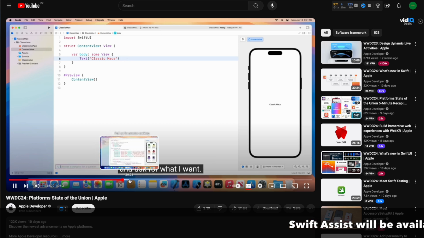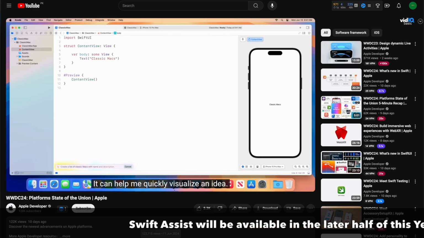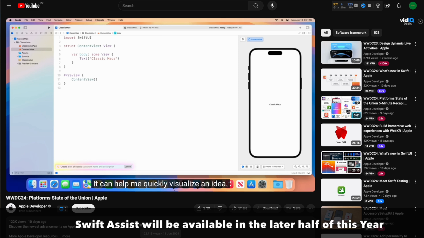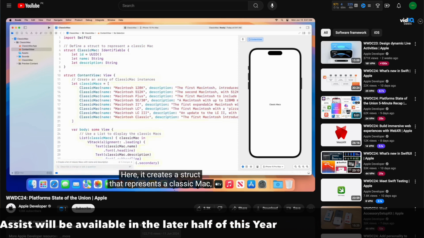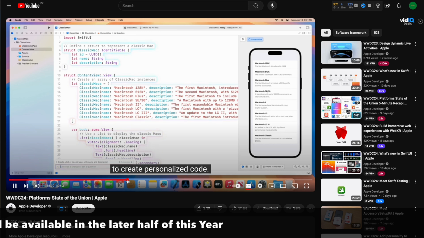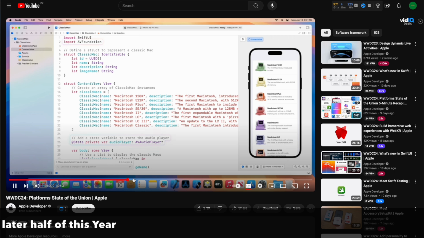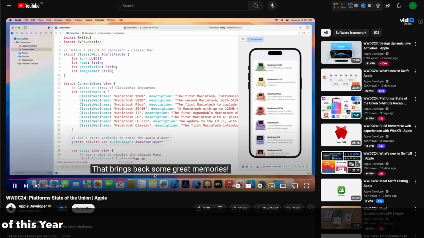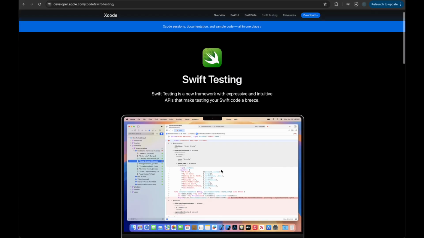Next, I'm going to discuss Swift Assist. Swift Assist is a cloud function that is going to load models from the cloud and then it is going to present you code. It is great for prototyping. You can see the example in the Platforms State of the Union video in WWDC24, and it gives you dummy data as well. You can basically run it and you can also change the view requirements as well. It is quite a helpful feature.